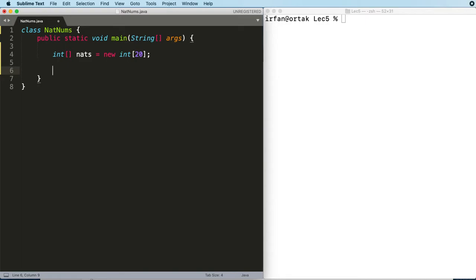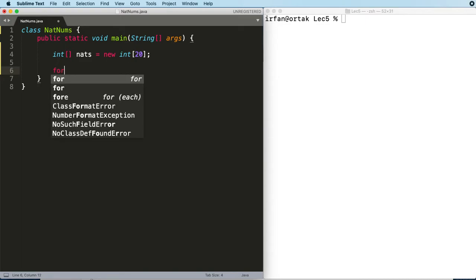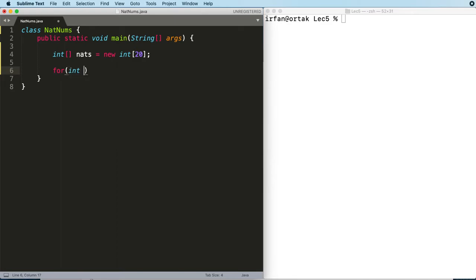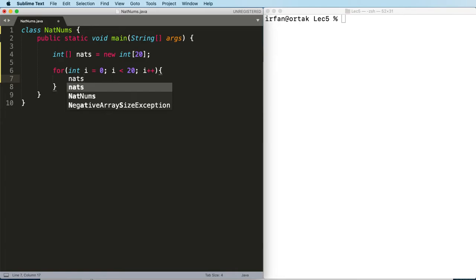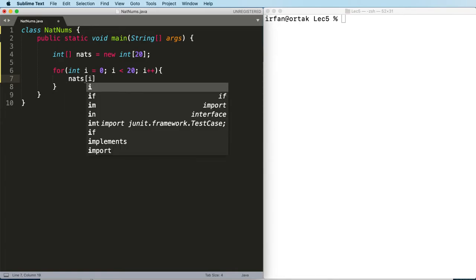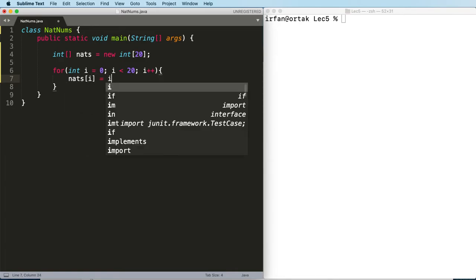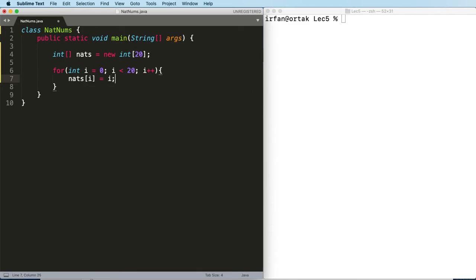However, it is an empty array, so I'm going to use a for loop with integer i starting from 0, condition is i less than 20, and increment is i++. Okay, and then inside the loop, I'm going to use nats with index of i, starting from 0, and then assign the value of i.